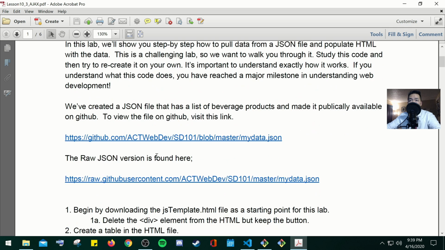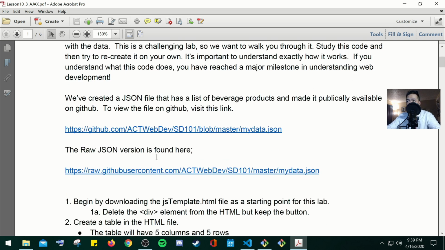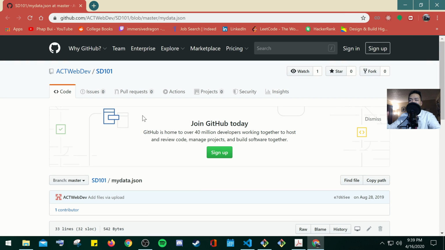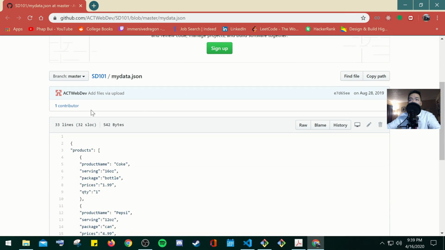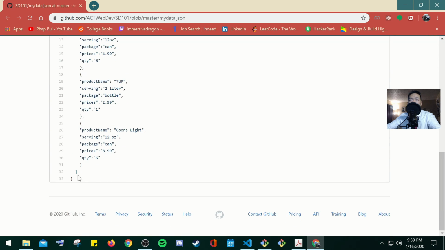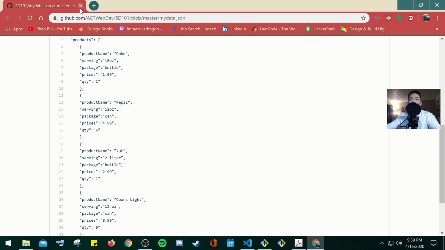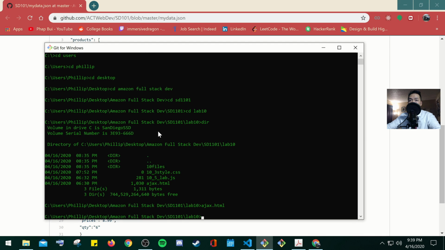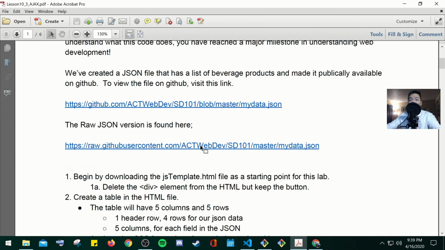We created a JSON file that has a list of beverage products and made it publicly available on GitHub. To view the file on GitHub, go ahead and just visit this link. So here you can just open this link, and here it will just pull up a version control of a GitHub repository. And here you can just check out some of the source code given from GitHub. And right now I'm just using a git command from Windows, as you can see.